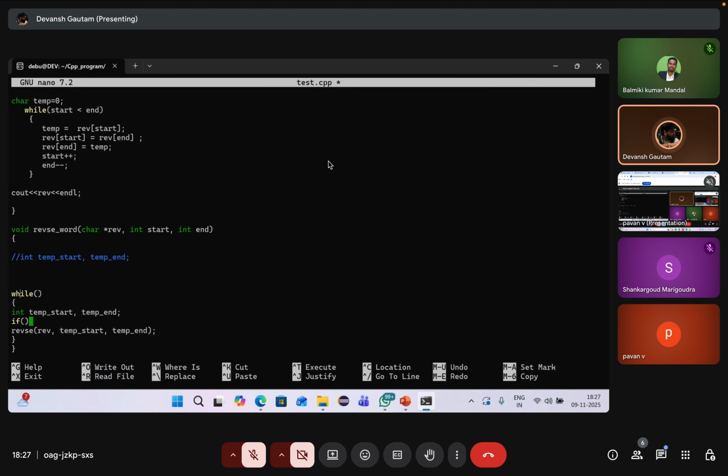Okay, so first, the while loop will be starting from where? From start to end. So we'll write something like that. The start, same as upside only. It should be less than end. So we can loop around the whole string. Any confusion in this?